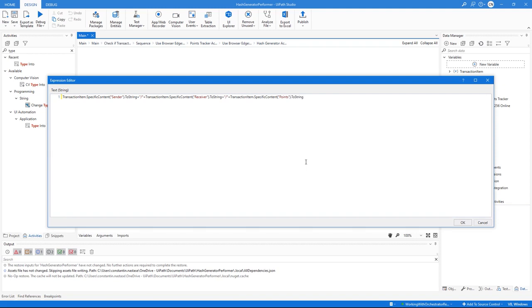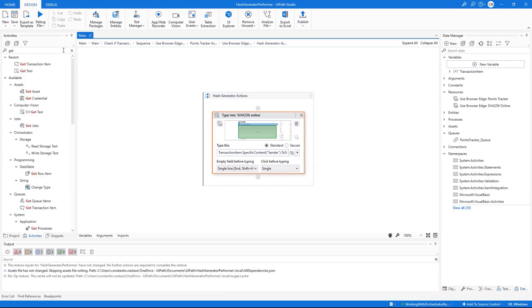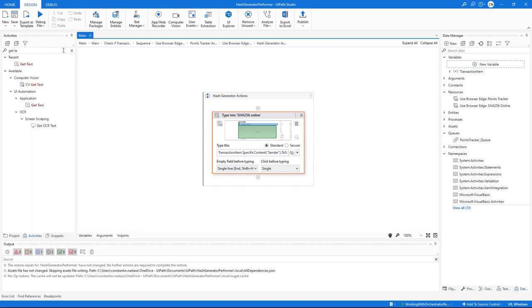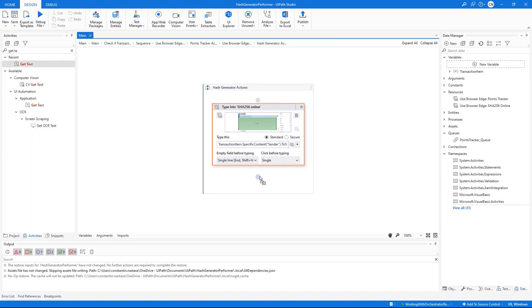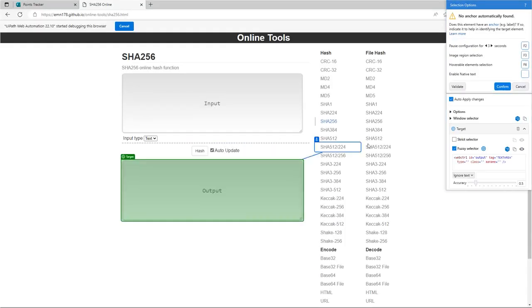So we'll enter this expression in the input field of the hash generator, and it'll display the hash, which we then must extract. We'll use a getText activity for this purpose. So we'll indicate the output field of the SHA generator.